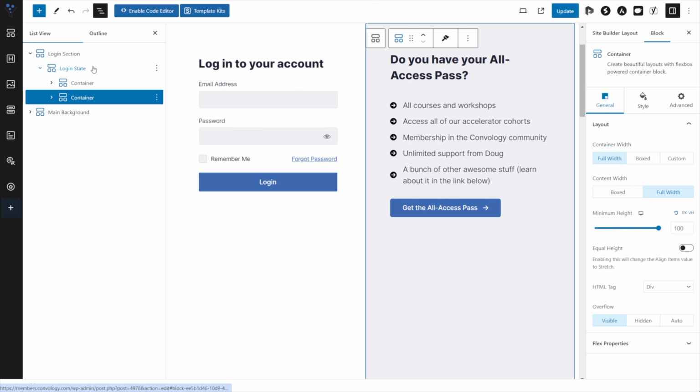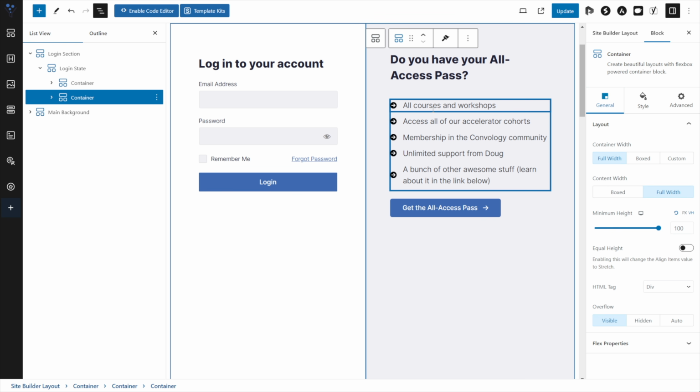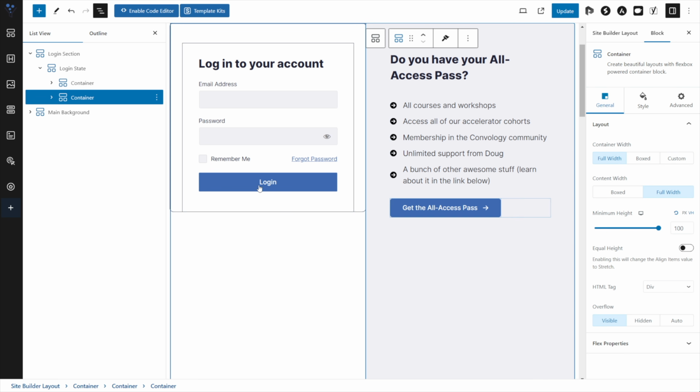The other side of this Flex container column here is another container that has just information about my All-Access Pass in case somebody lands on a page or comes to my membership site and isn't a member. They can simply learn about the program, click the button to learn more.